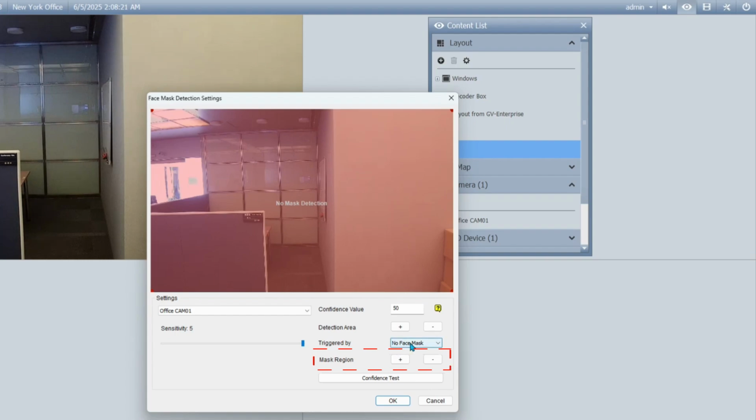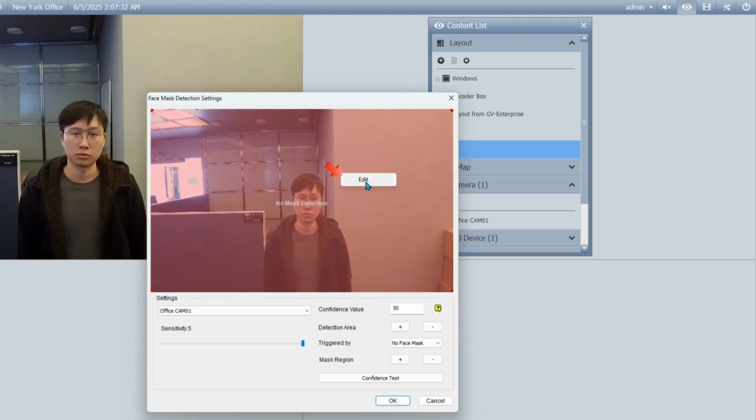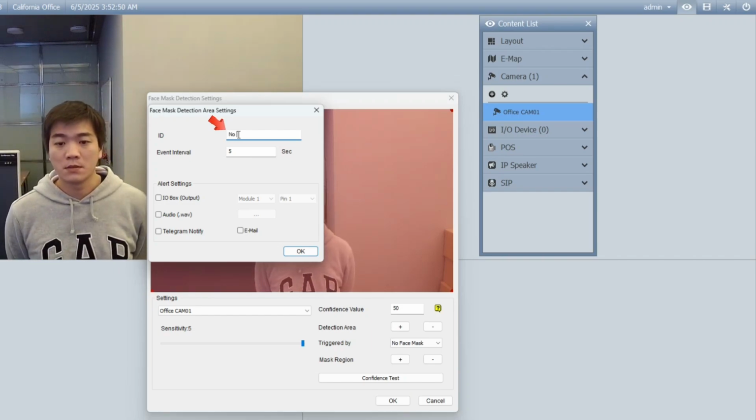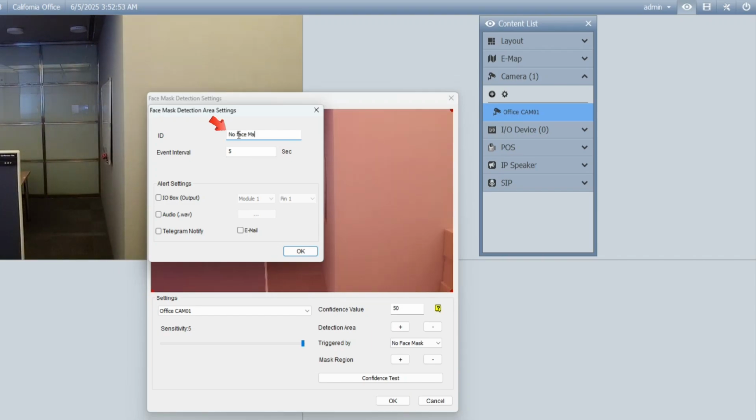The mask region is for drawing areas on the image that the detection will ignore. We can configure the detection area settings by right-clicking on the live view screen. Then, click on Edit. From here, you can set an ID for the detection area.